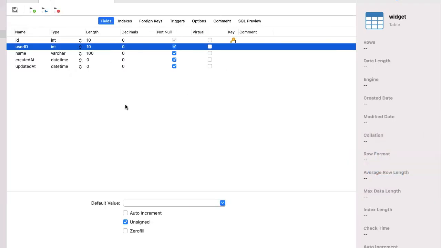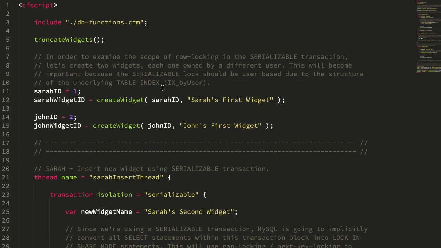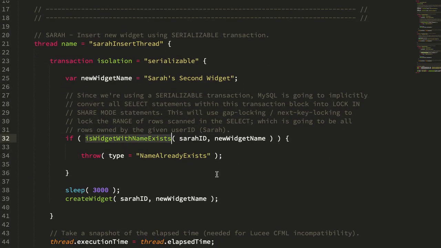So actually, if we jump back into our code here, into our database, and we look at the index, if we actually just remove this index, so essentially there is no index structure now that limits by user ID, which means that when we go to run this isWidget with name exists for Sarah, the database can't limit this call to a particular set of rows. Instead, it's going to have to do a full table scan, which means that it's going to have to apply that gap locking and that next key locking to the entire table.